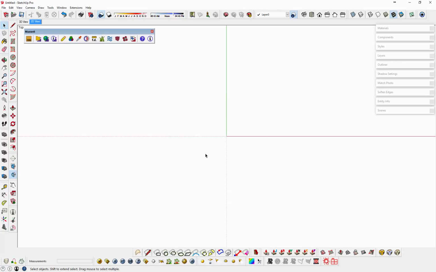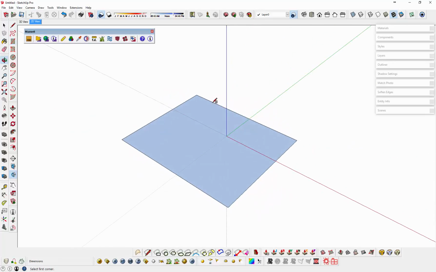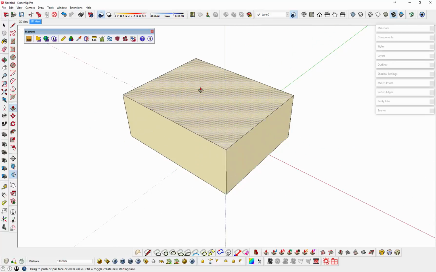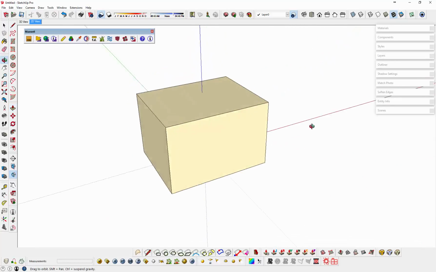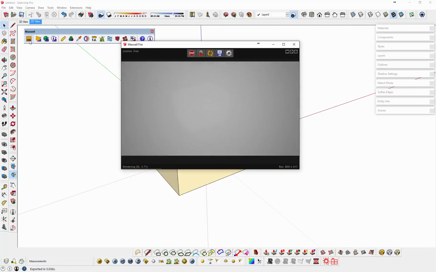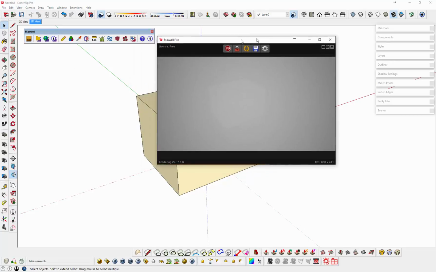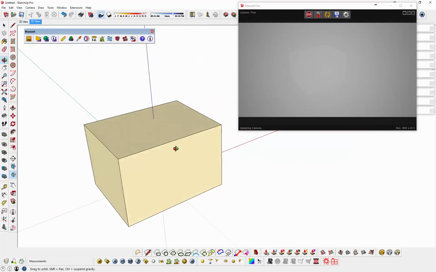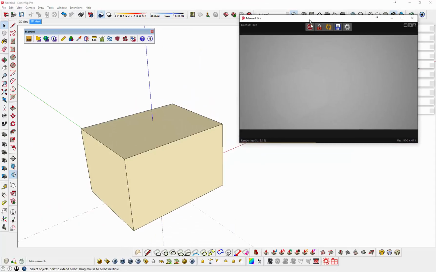Okay, so let's draw something, so we've got something to render. If I go and get the rectangle tool, I'm just going to draw that. Push pull tool and extrude. Okay, so we've got something there that we can look at. Click on the fire button, and that then renders what you're seeing on screen. It's quite hard to see, but there's a little white box there.